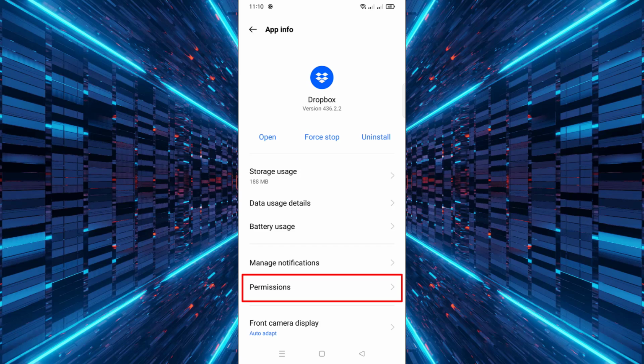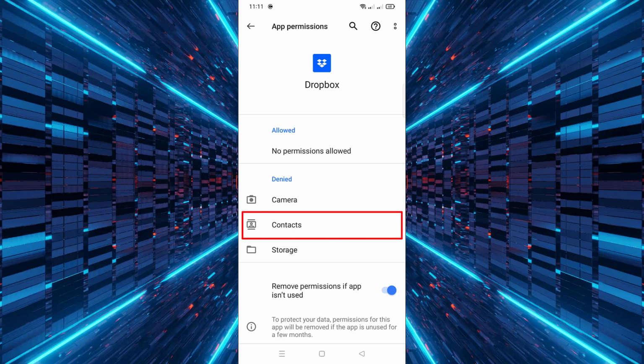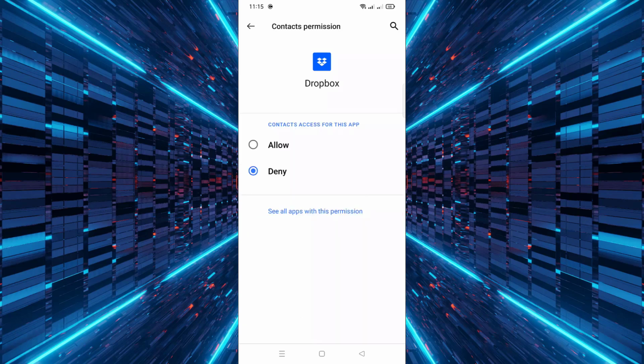After that, look for the Permissions section and tap on it. Here you will see the different permissions of the app. Scroll down until you find Contacts in the list of permissions, and tap on it. After that, choose Allow to give Dropbox permission to access your contacts.